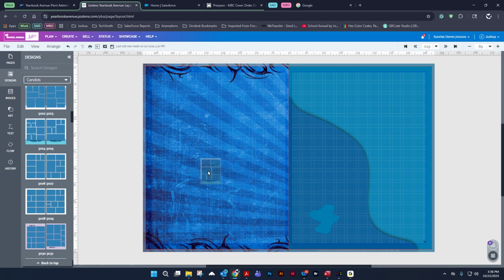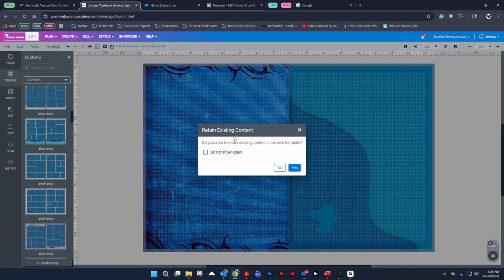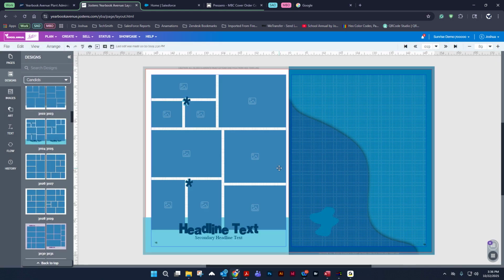We're going to click and hold, and drag this over to the page, and you're going to get this little pop-up. It's going to ask, do we want to retain existing content? If I click on no, the first thing you'll notice is the background has disappeared. If you click on no, it will replace everything on that page with the template. It will clear everything out in favor of the brand new template.